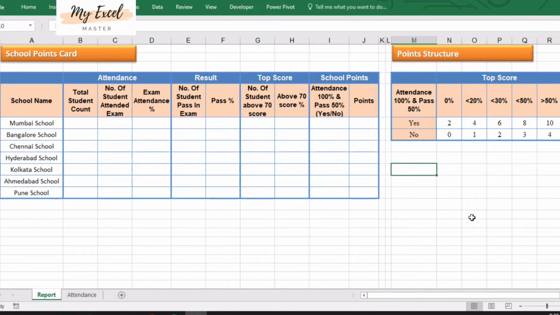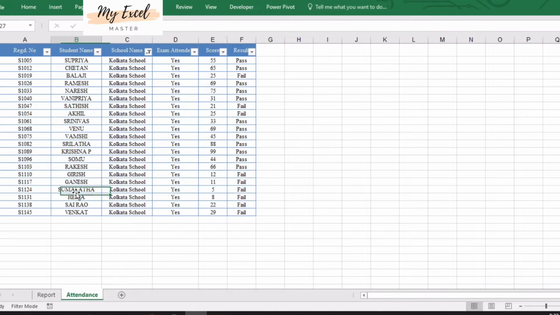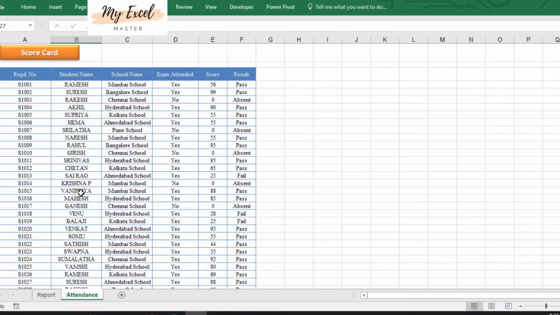Today, I am going to give this assignment based on school performance. As shown on the screen, we have an attendance sheet where there is the student name, school name, whether the particular student has attended the exam or not, and the score and the result. This is our input sheet.